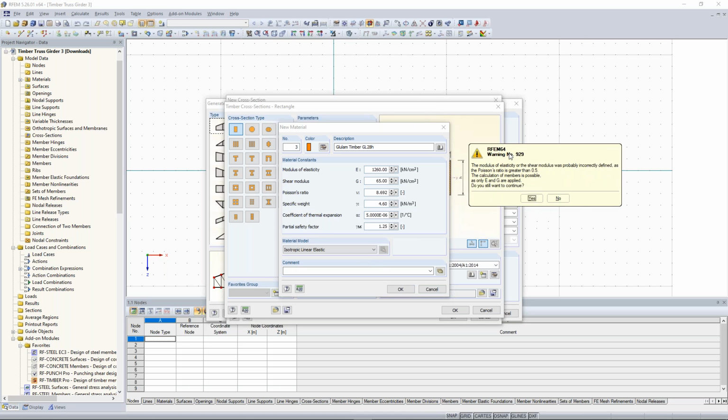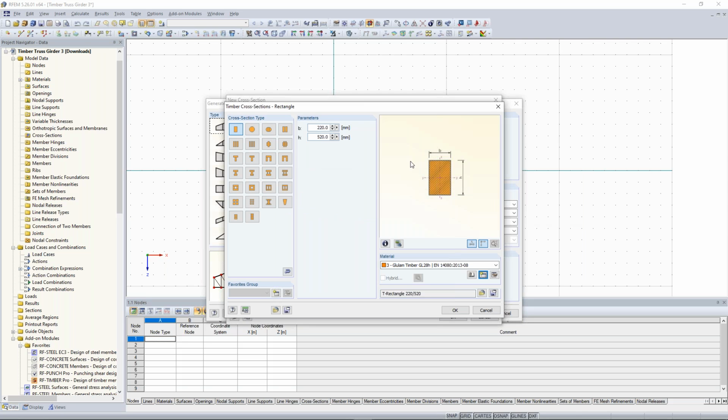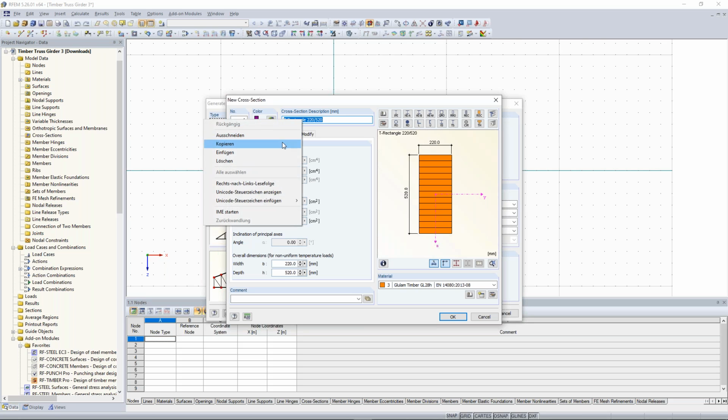OK. Now when this warning appears, you can click here on OK. It doesn't affect your member structure. It's more when you are dealing with some surfaces where the thickness plays a bigger role, has a bigger influence on the structure, but at members, this warning doesn't have a big impact. Okay, then click on OK. And we will copy here this cross-section description. Just mark it, right click, copy, and press on OK.